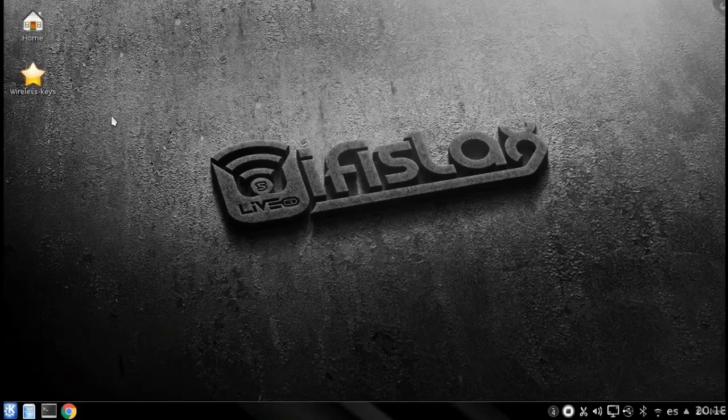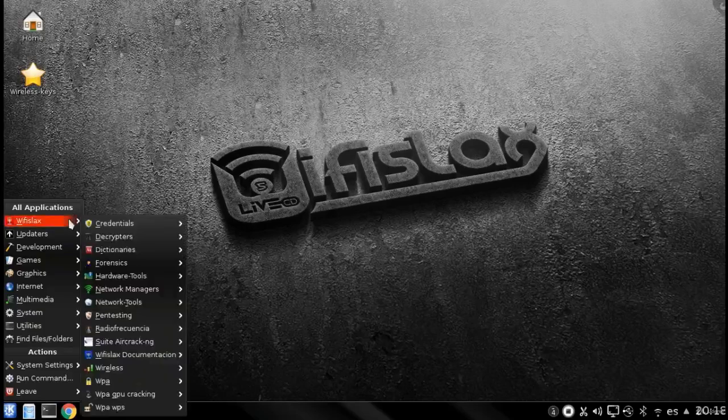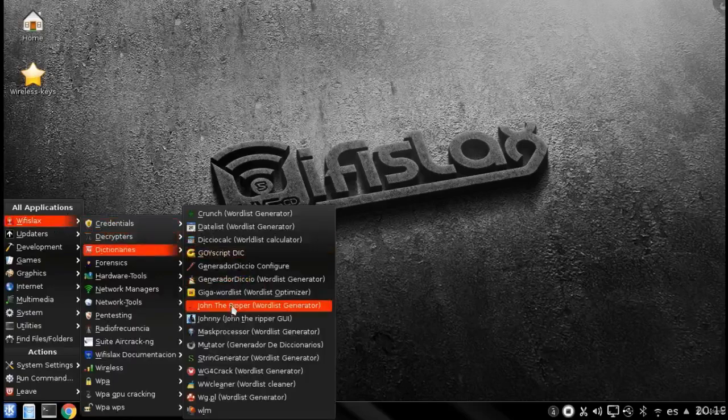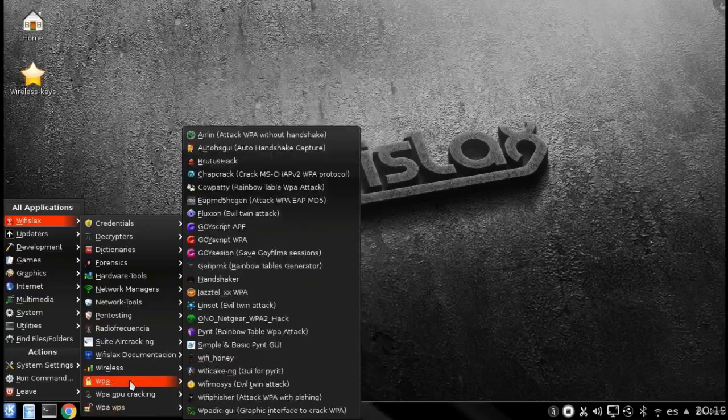Now, you can see this. It's the same as Kali Linux. This is the best operating system for network hacking. If you go to the start button, you will see all applications present in it. But here the most important one is Wifislax. In this, there are many options, which are filled with a lot of tools. Now the most important section here is WPA. Here are all the tools, where you will find evil twin attack tools, which we will discuss in the next lecture.